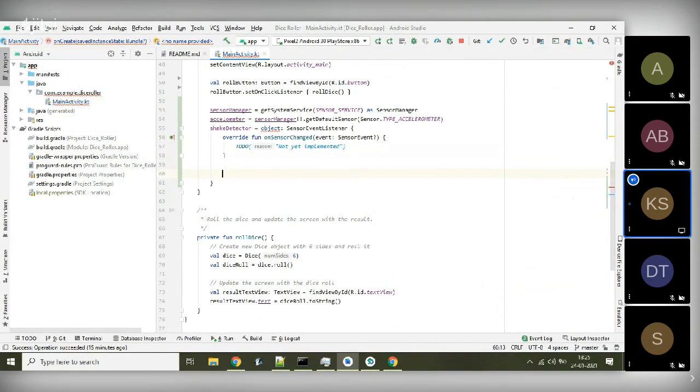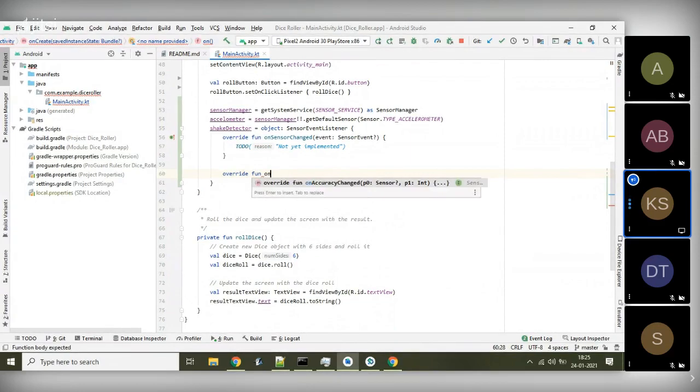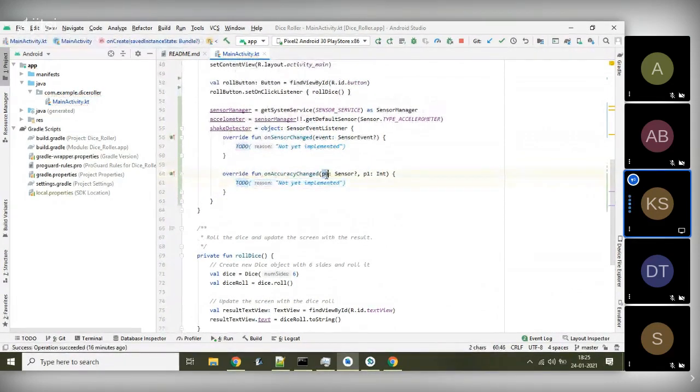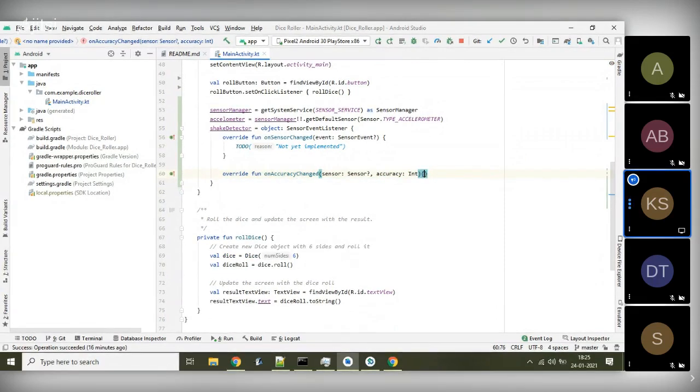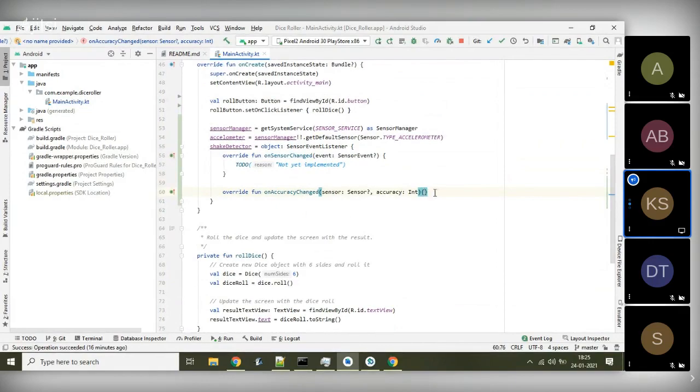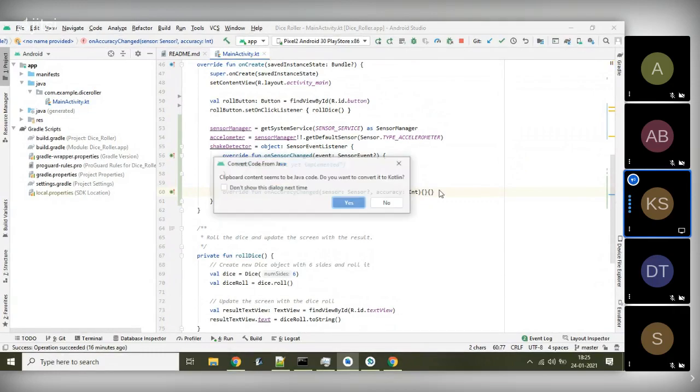This also has two methods. So whenever you override an interface, you must override all methods. You cannot skip out on a method. So let us override the second method. Let us also rename the arguments so that they make more sense. So this is the event, this is the sensor, and let us say this is the accuracy. Now, we won't be using the on accuracy change method in this app today. So we can simply go ahead and close the method because we won't be implementing it.